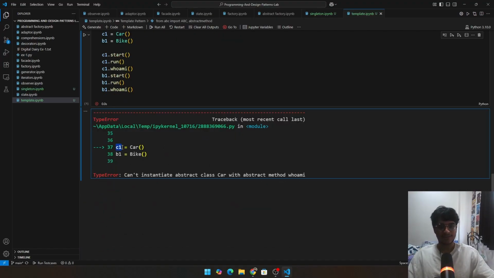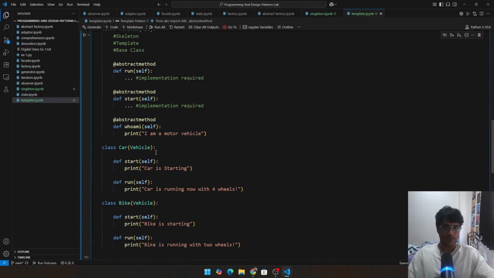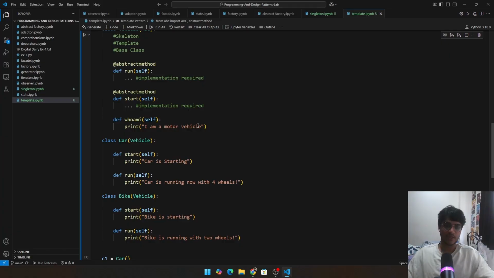Okay, here it only says car and not bike because Python follows an interpreter, but once this is there, it comes to this line, you can actually see that here also the same error is happening. It cannot instantiate without this method. Okay, so that is where this is very important.